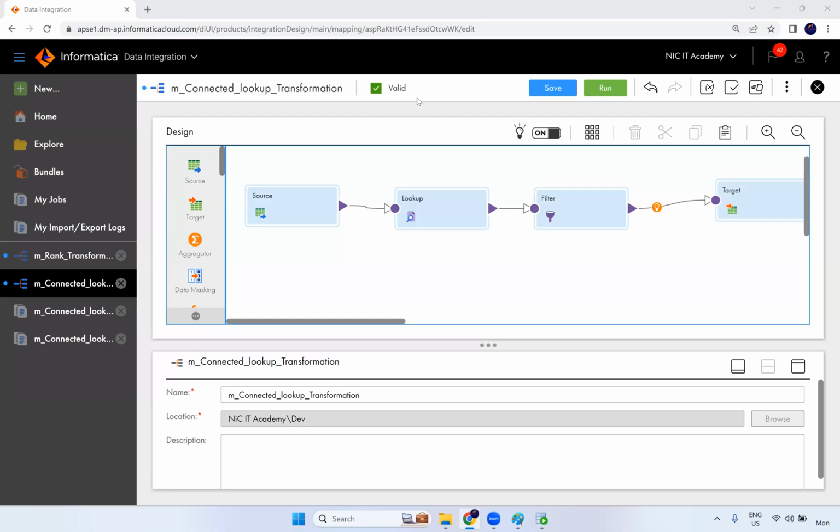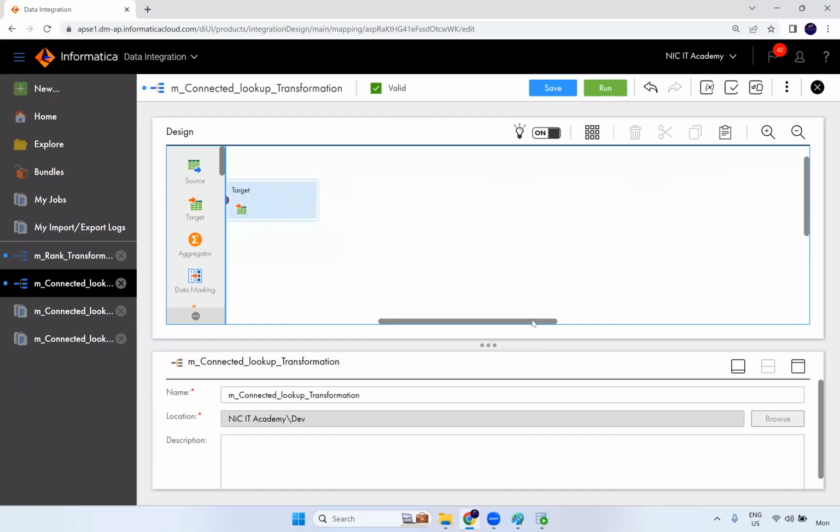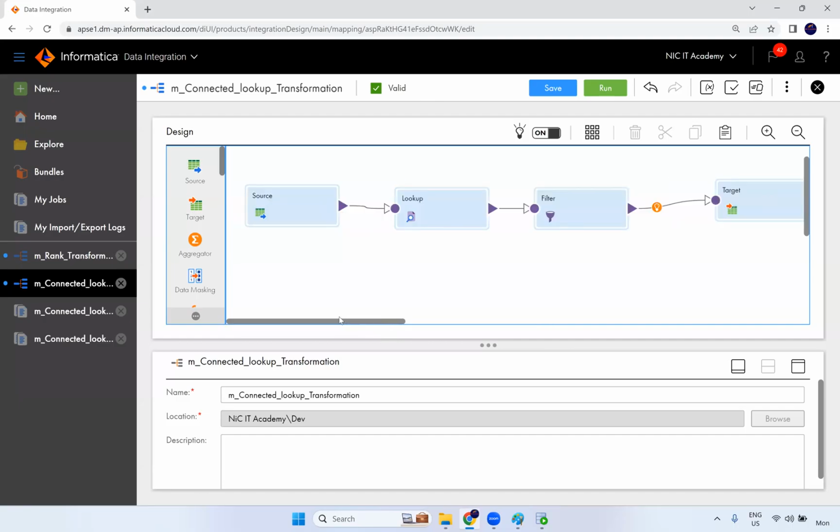There are a lot of differences. Once the lookup has been completed, I will take the differences between lookup and joiner so that you will get a clear idea. This is when we have to go for lookup, and this is when we have to go for joiner. But connected lookup, is it clear? Any doubts?